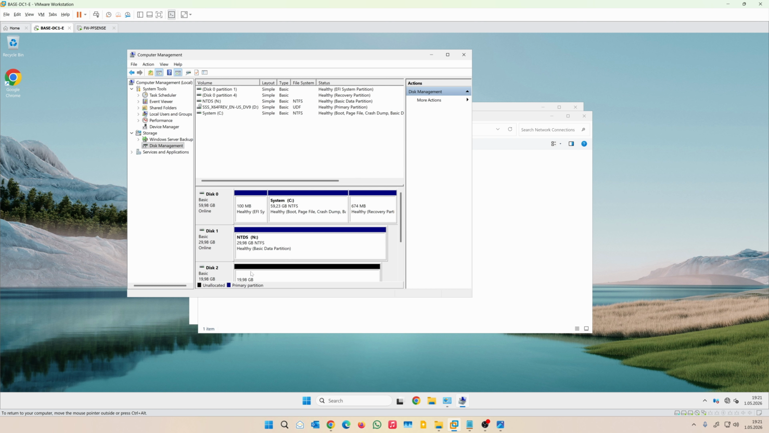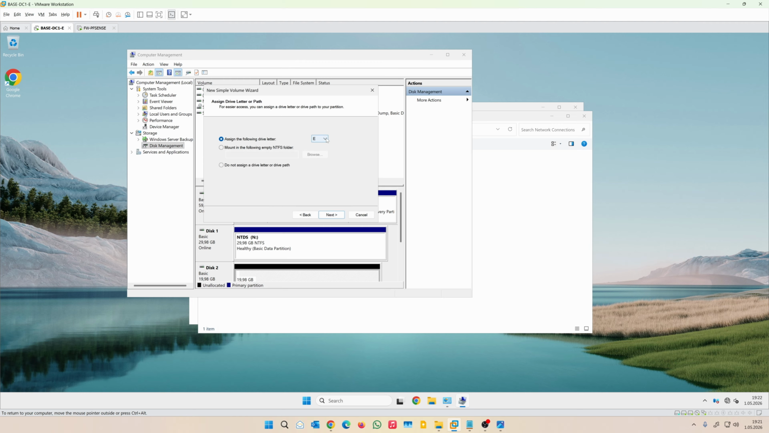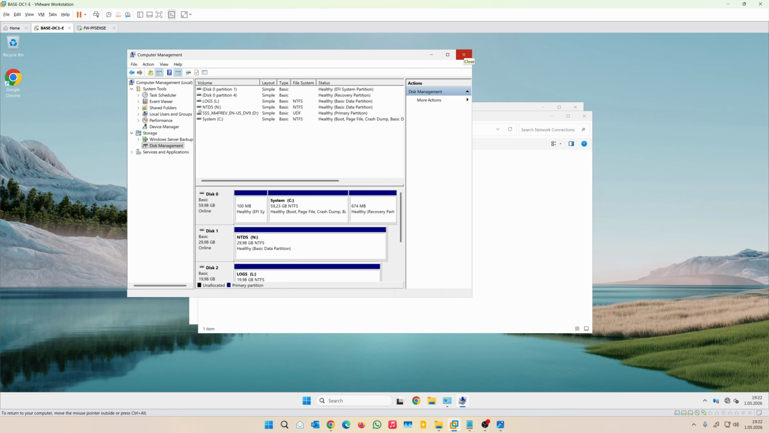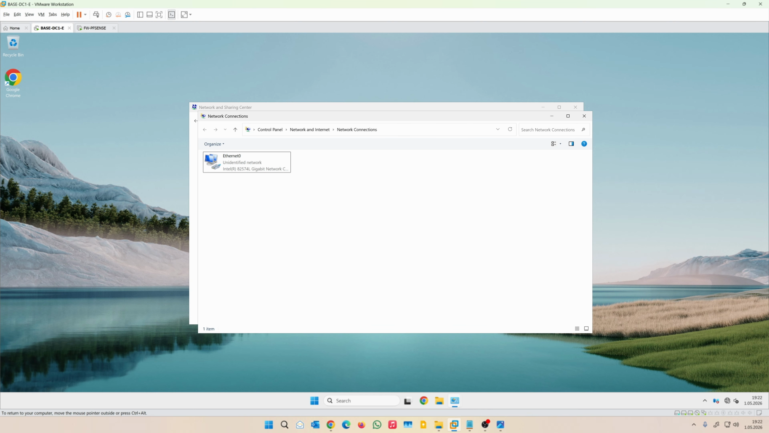For the second disk, we will make the same settings, slightly changing them. Click Next, click Next. For the drive letter, let's call it L. And for the volume label, let's type it Logs and click Finish. Okay, we can close it here, and let's jump into the installation of the domain controller.